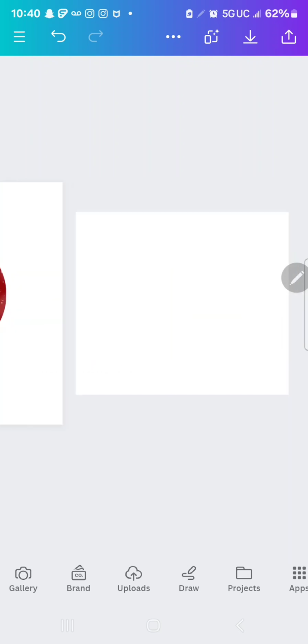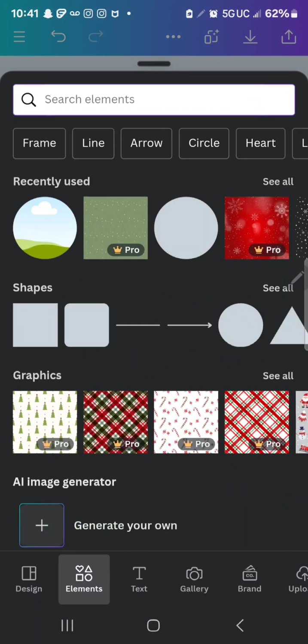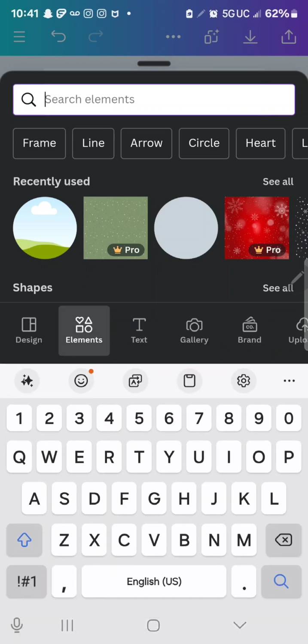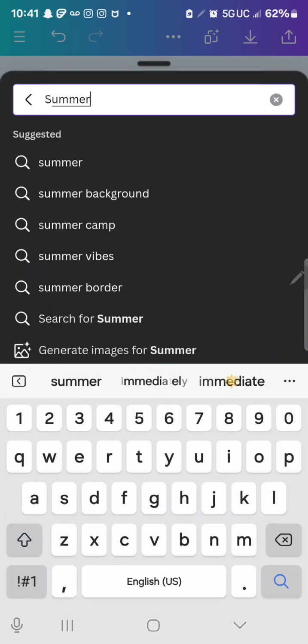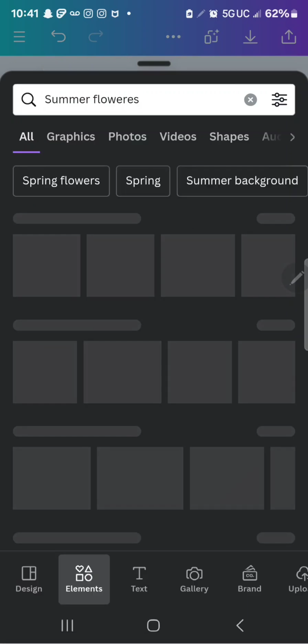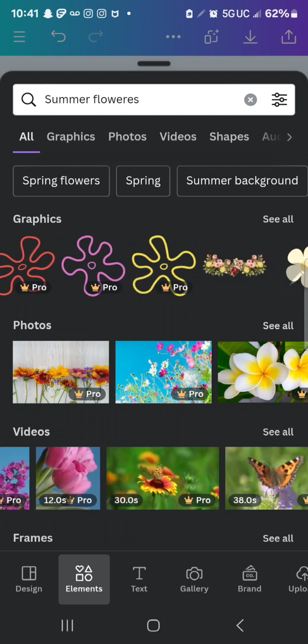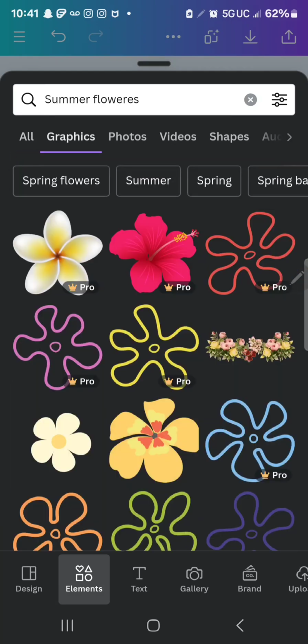So now let's add another page here and we will go back to our elements. We will get rid of the frames and we'll just search for summer flowers maybe. You can search out anything you want here. So when you see these ones that have the word pro by them, those you have to have a pro account for. And then when I'm designing, I also like to go to graphics here.